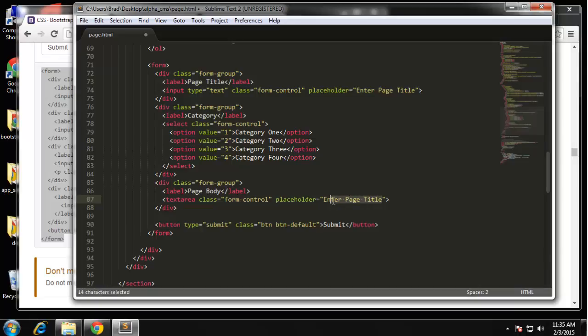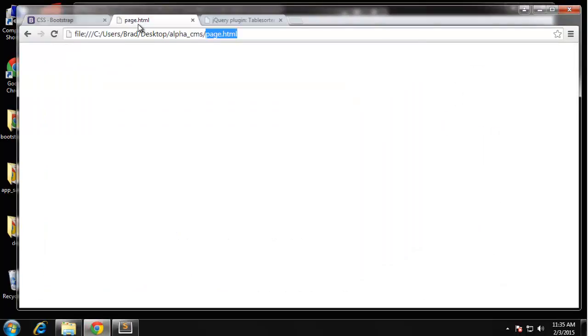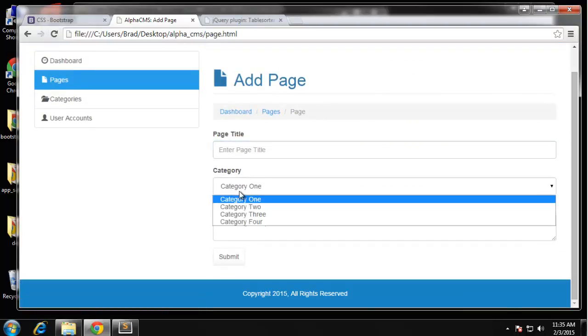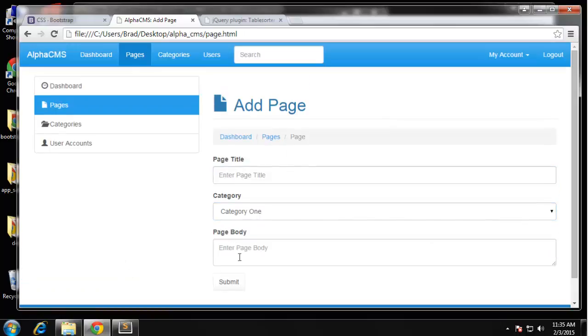We can have a placeholder as well. So we'll say enter page body. And then a text area, we actually have to have a closing tag. I believe we have to have it. Okay, so that's that. And then we have our button. That should be good. So let's save it and take a quick look. Okay, so we have our form, select list, breadcrumb, heading, so everything looks good.